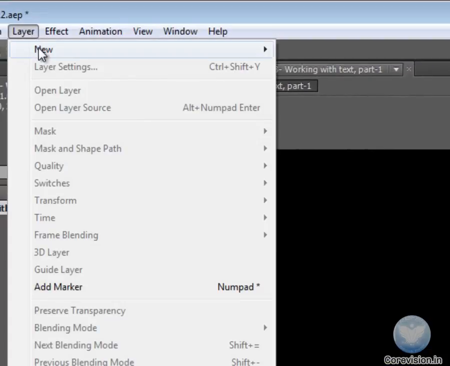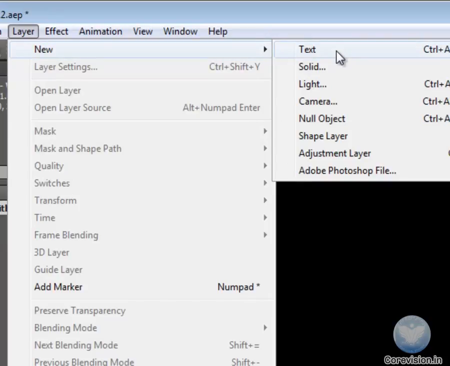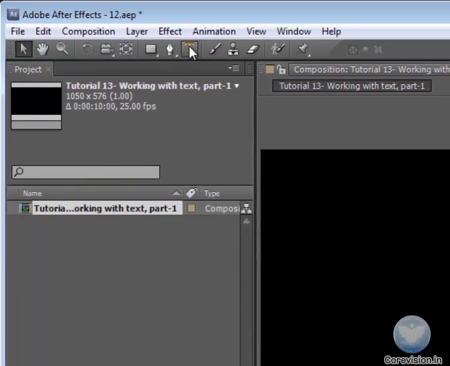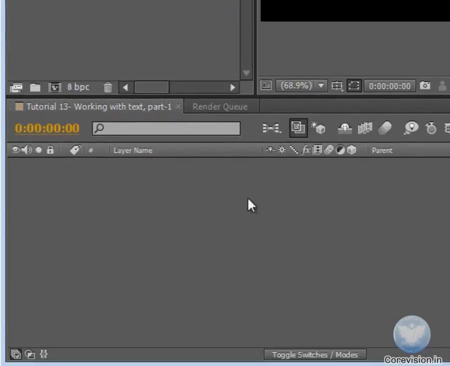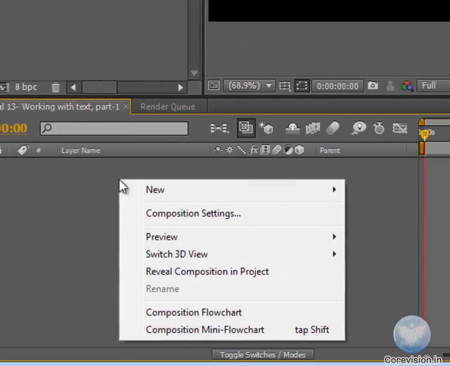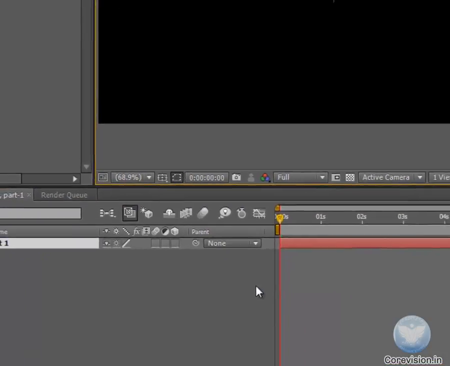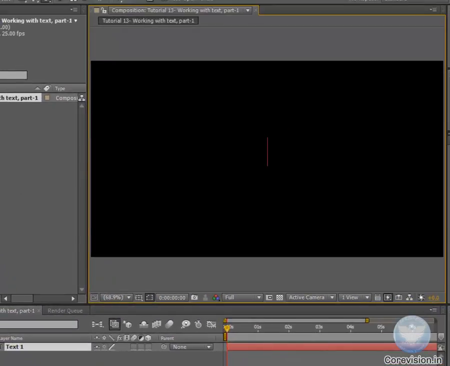In order to create a new text, you can go to Layer, New, Text, or you can go over here, select the text tool, and then click anywhere in the area, and then start writing to create the text. Or you can just click on the empty area over here, right click, New, Text. Let's select that, and then let's type a text.